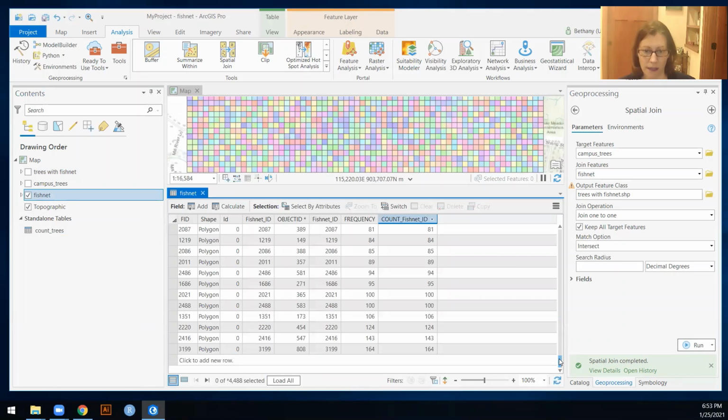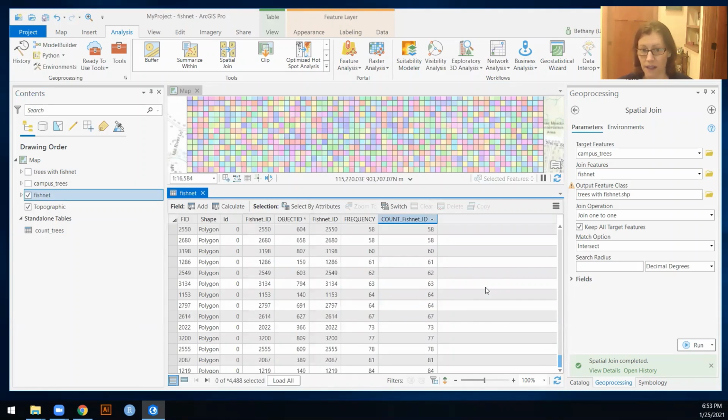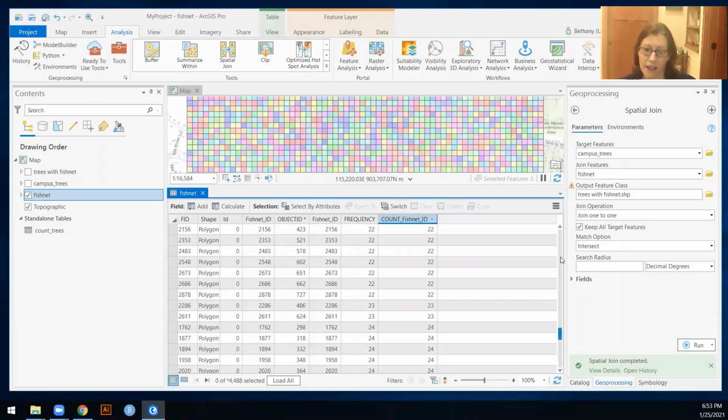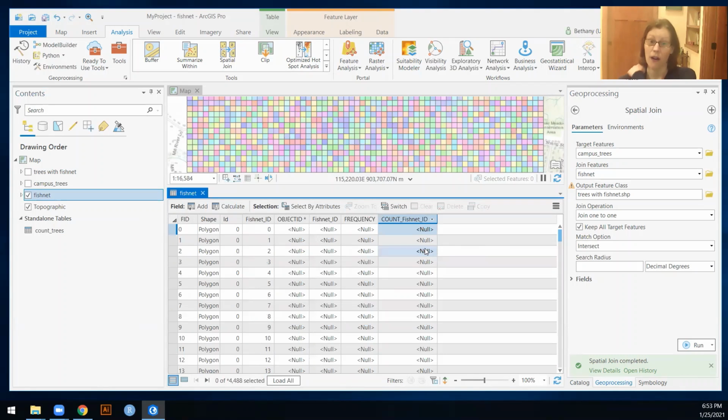Those are probably gonna be down at the bottom, like these guys down here, right? So null in this case actually means 0, right? There are 0 trees that the campus counted within that fishnet cell. And otherwise the numbers in count fishnet ID mean the number of trees.